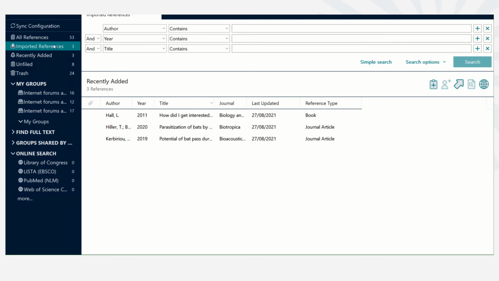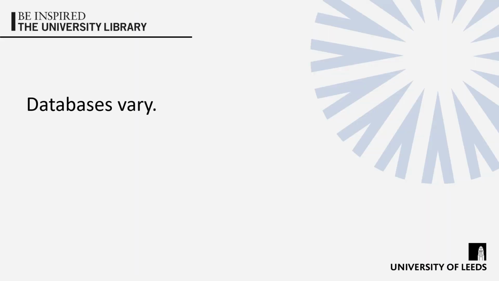the Imported References area. You can import references from other databases into your EndNote library, but there may be differences. So where it says Save to EndNote Desktop in Web of Science, it might say something like Import into EndNote in another database. If you're not sure how to import references into EndNote from the database you happen to be in, please do consult the database guides.